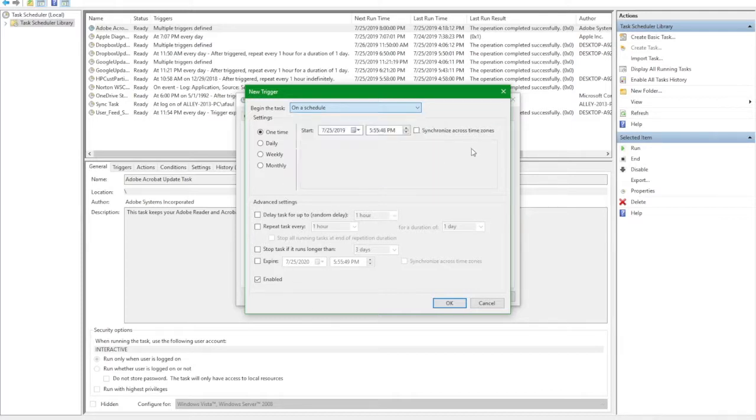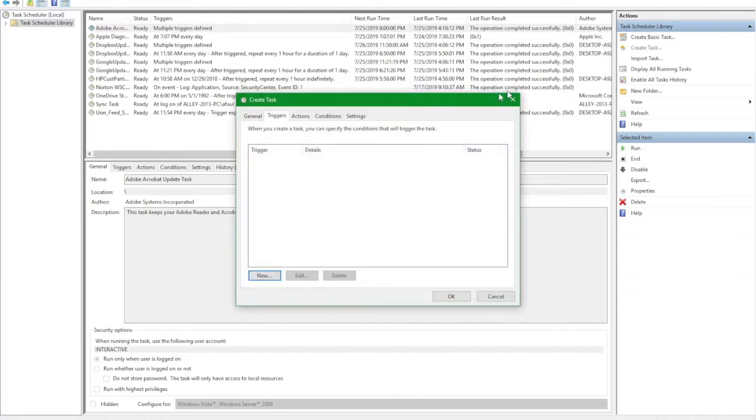But you can, as you can see, it's very, very versatile. You could set up when this task runs, how often it runs, what time it runs. It's really nice. Okay, so that's triggers. Actions. Now, what is it going to do? Your task, you need to tell the task what to do. You haven't told it what to do yet.